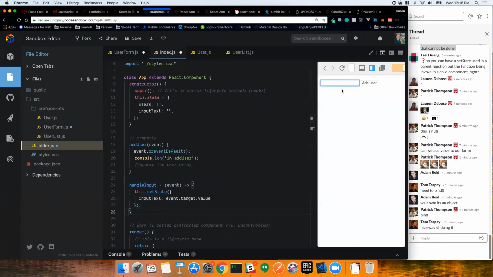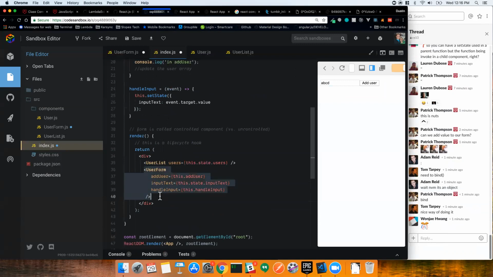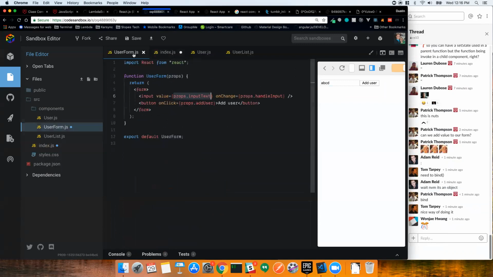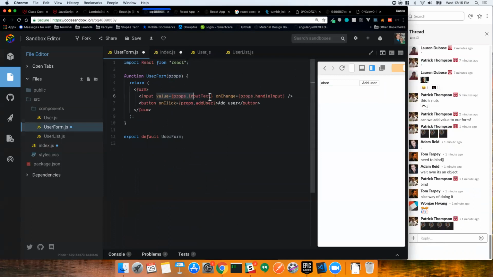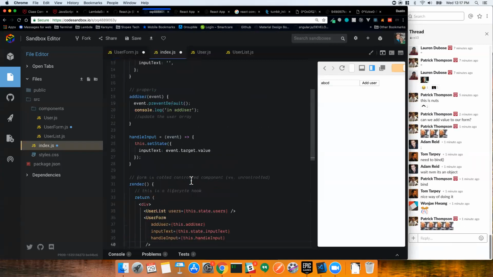So now, drum roll, A, B, C, D. Woo! We're now updating the state of our input text, passing that down to our user form, and that user form is putting the value of that state string into the input. Okay, we're close. This is going to get even more exciting.